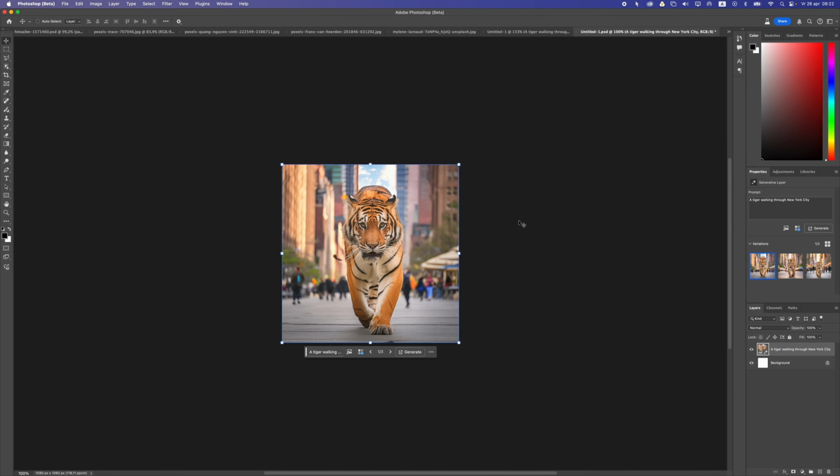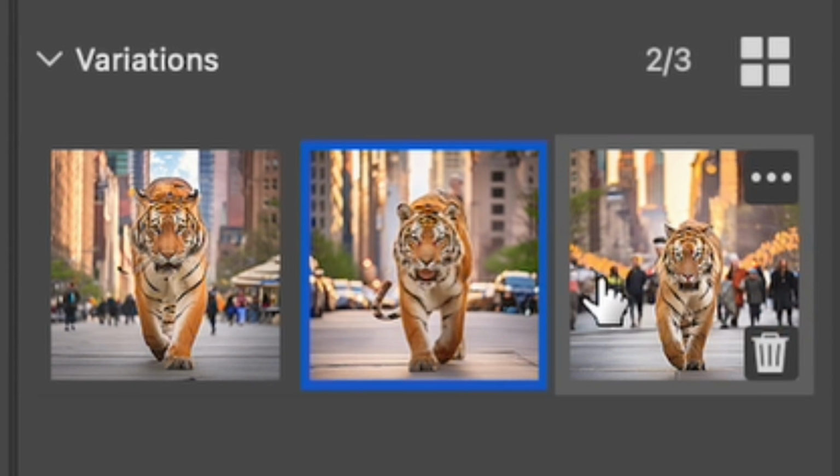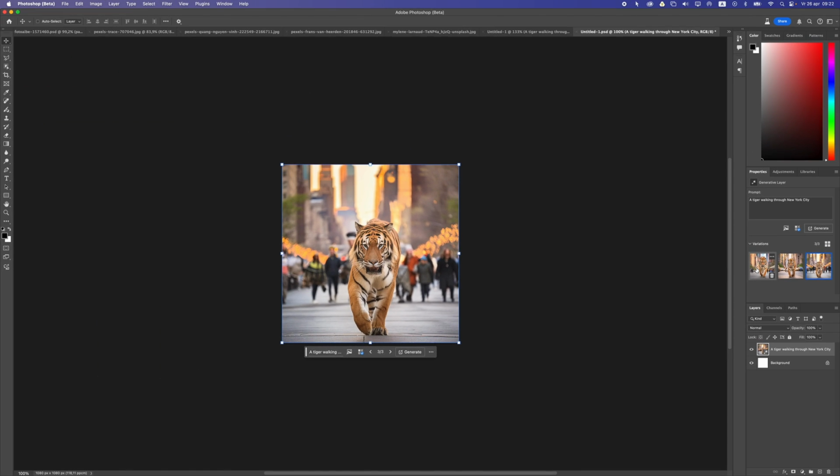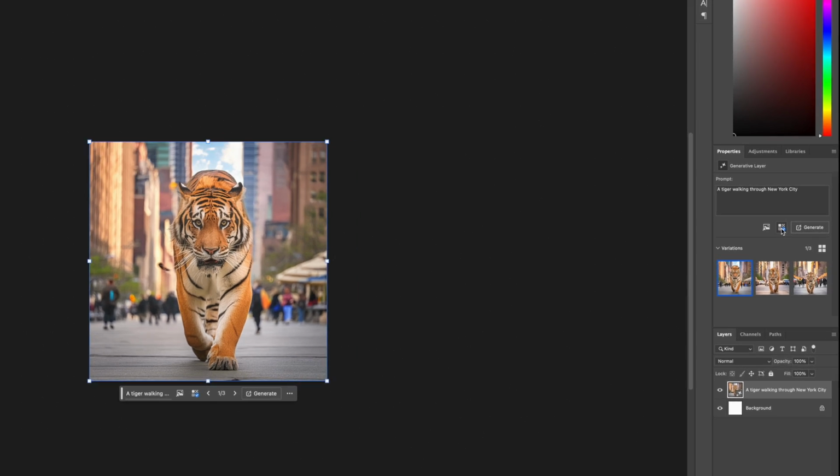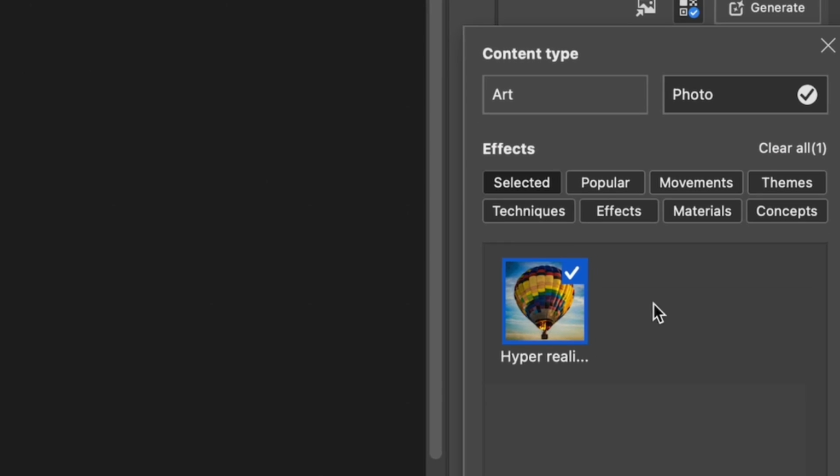All right, this is the image it generated. Here you can see different variations. And I have to say, this looks really good compared to what we had before. This is a major improvement in the quality. It looks really realistic.